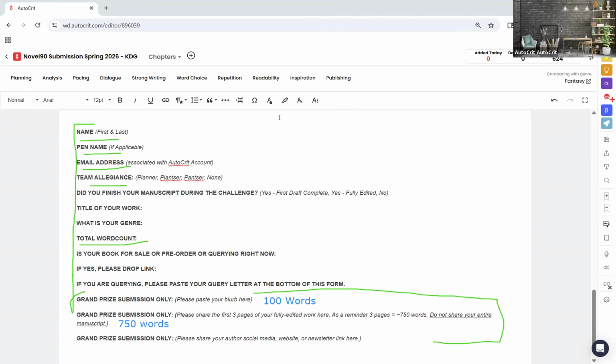So I'm going to type this up here on the top, so hopefully everybody watching. Finisher circle is the main level, and it only needs a first draft. It does not need editing. It does not need sale links. It does not need query letters. Grand prize down at the bottom is the one that needs everything else.